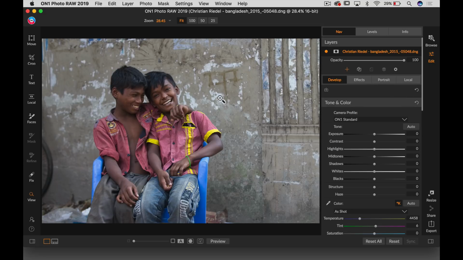So, not a whole lot that we have to do with this. My thought process when I see a photo like this is I want to reverse it. I want to take what's a bright background and make it darker, and I want to take what's a darker subject and make it a little bit brighter.